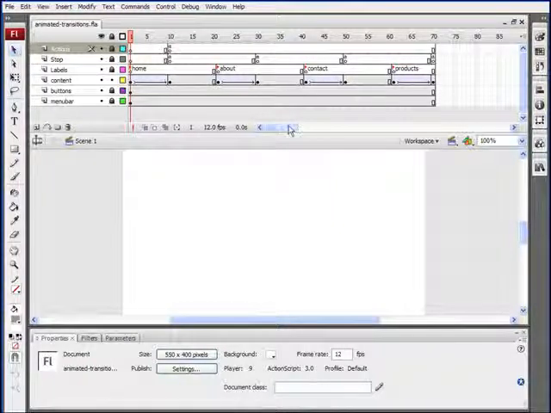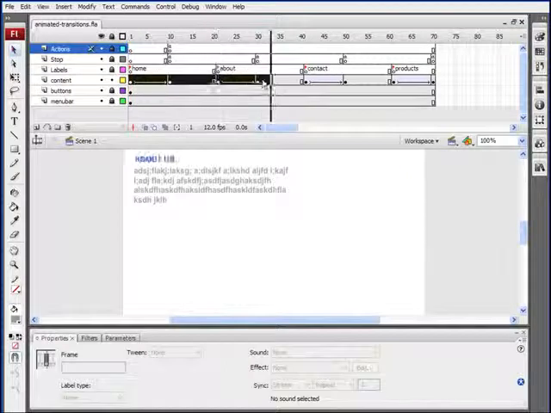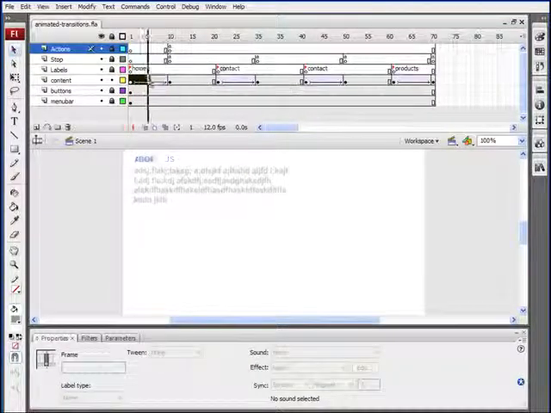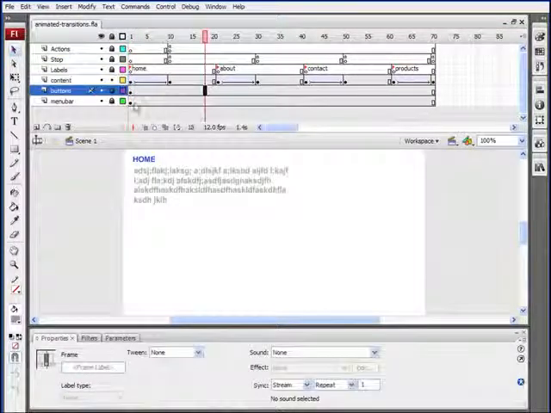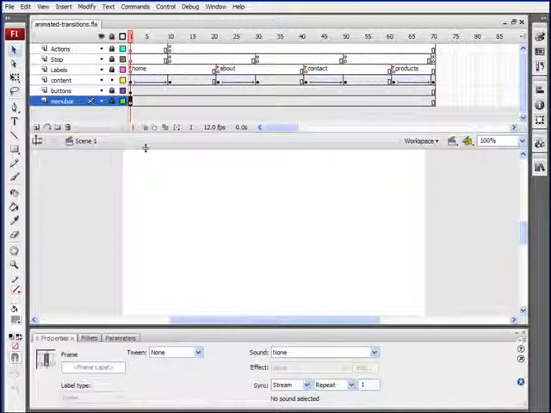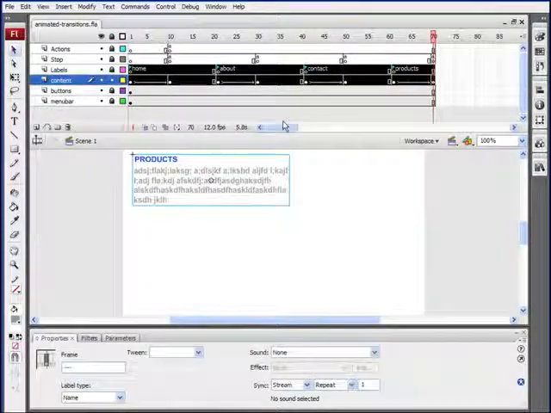And the way we're going to do that is we're basically going to stick all the rest of these frames where we have all of our animations into a movie clip. So we could start from scratch and do that, but let me show you how to do it by taking everything that we've done so far and just cutting and pasting it into a movie clip.